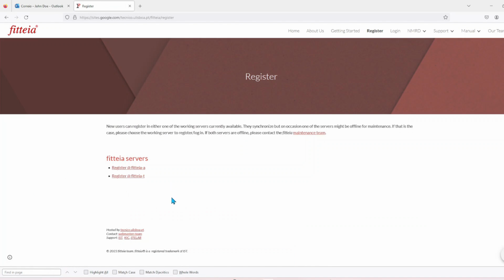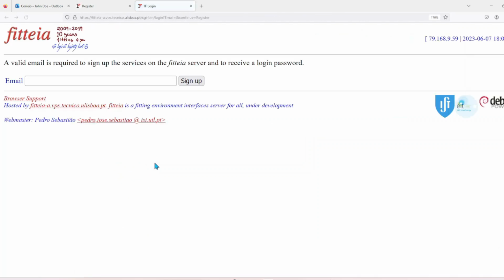This will take you to this page, and there are two links. One is fitteia-a and the other is fitteia-t. These two servers are there to protect your account and your project. So if one server has a problem, your work is safe and you can choose the other one. It does not matter, your account will be copied from one server to another.